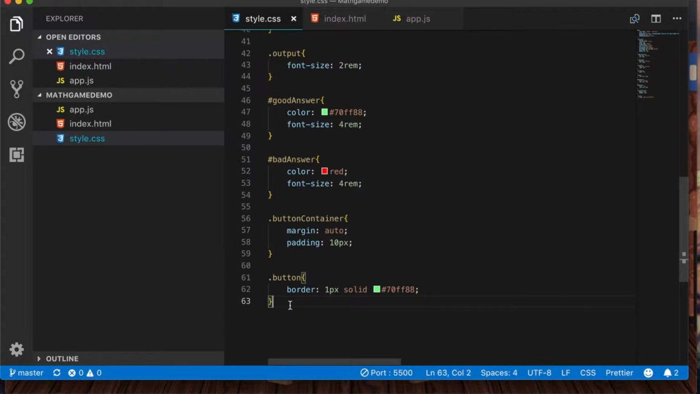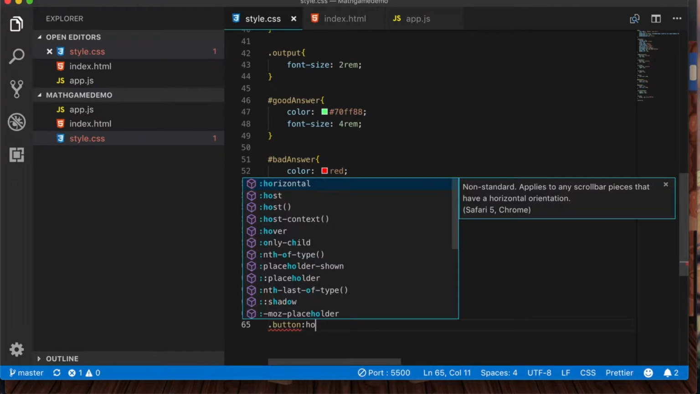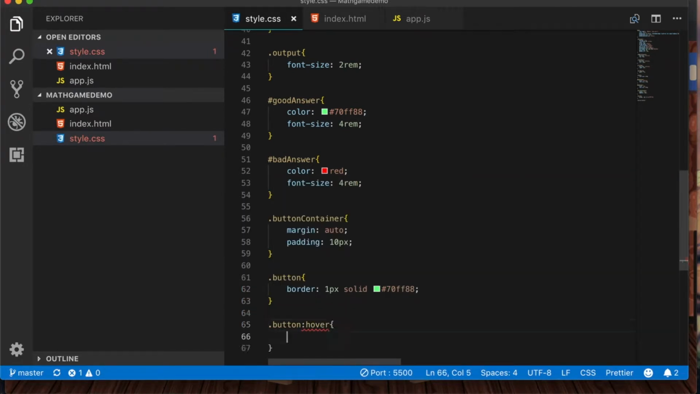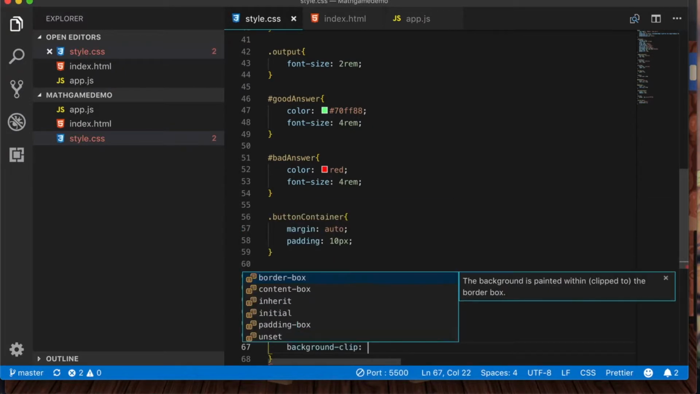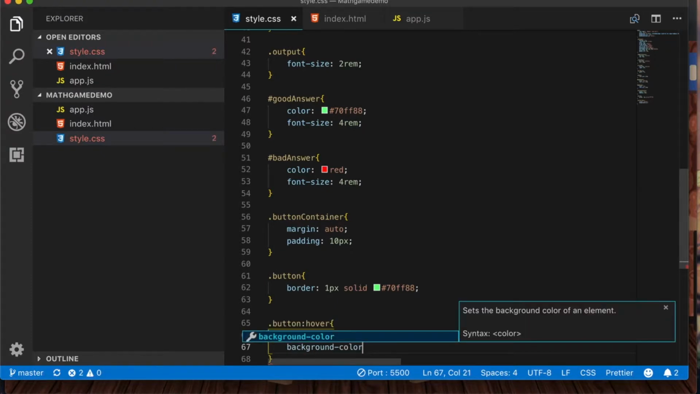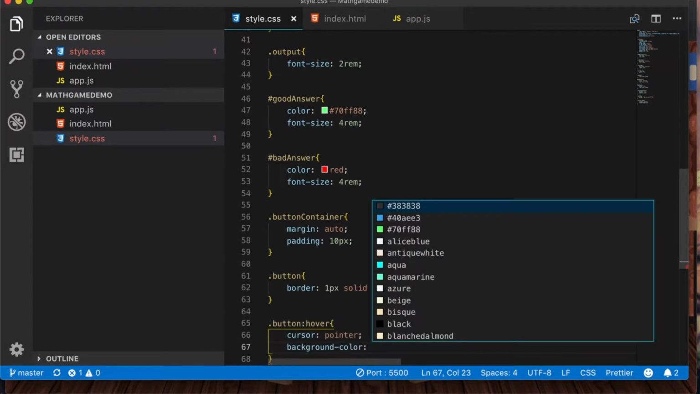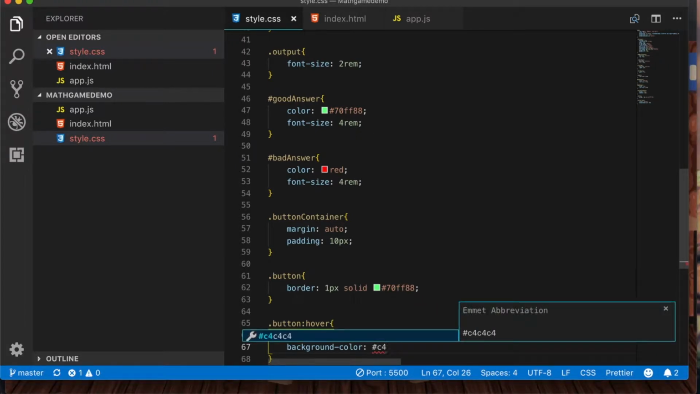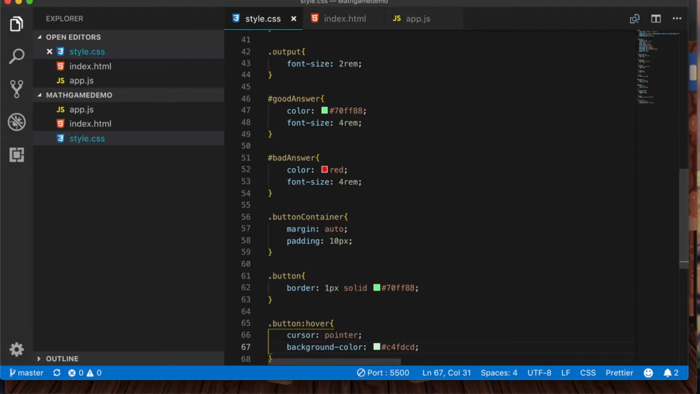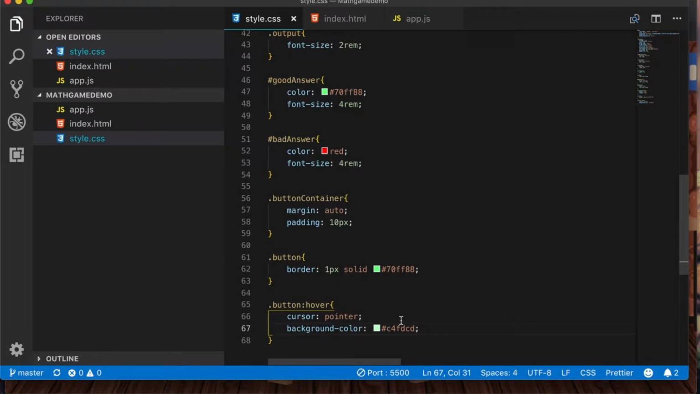All right. I also had a button hover. There we go. So the button hover is going to have cursor pointer. And the button hover is going to have a background color of C4FDCD, and that's a lighter green. Okay.